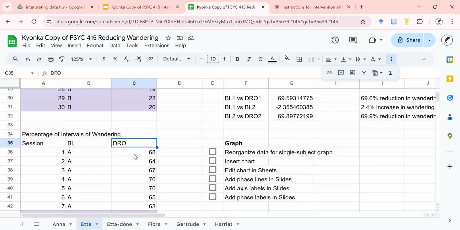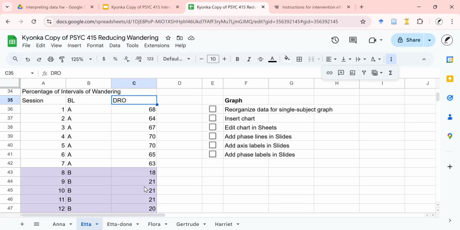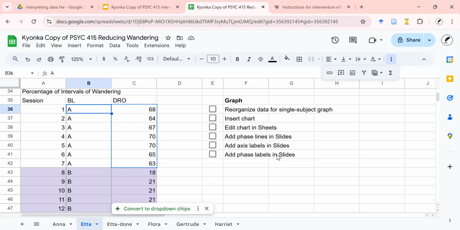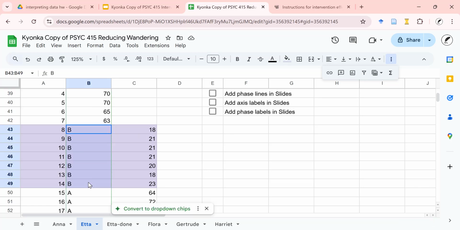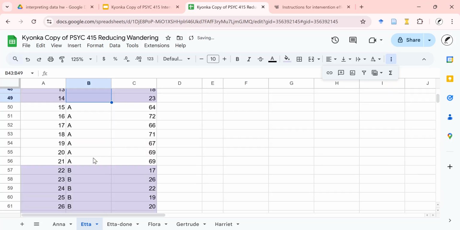Now, what I want to do is move all of the numbers from column C that are from baseline sessions into column B in this duplicate set of data so that I can make my graph. So I'm just going to select these 7 data points, cut them out of column C and paste them into column B. I don't want a bunch of letters, so for rows 43 through 49, sessions 8 through 14, I don't want to move my numbers, but I also don't want a bunch of letters in column B. So I'm just going to highlight them and delete them.